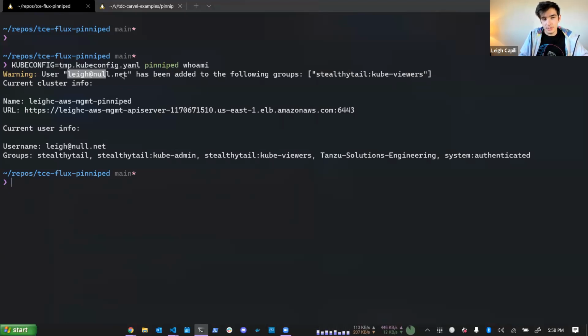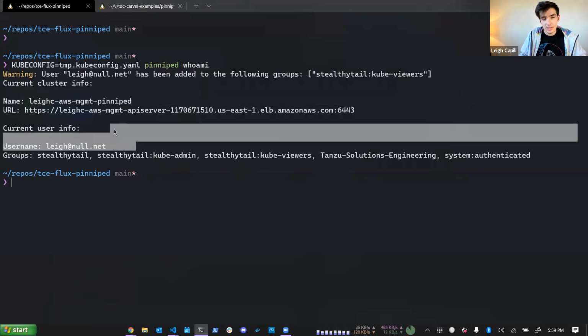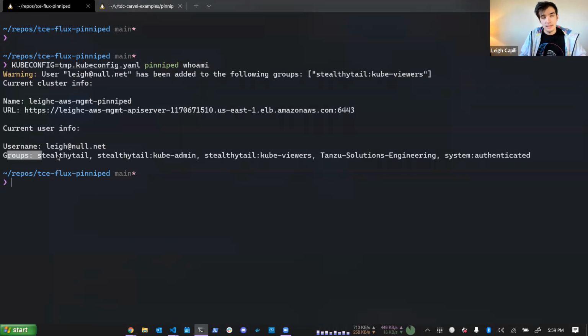It says, yo, this user has been added to the group. That's a GitHub team right there, right? It knows who I am. Here's the cluster I'm talking to. Here's my GitHub email address. Please don't spam me. And then here's my username. Here's my GitHub org that I'm a part of. Here's the GitHub teams that I'm a part of. Here's another GitHub org that I just authorized with the OAuth app to have access. And then there's also this system authenticated role that everyone gets, right?